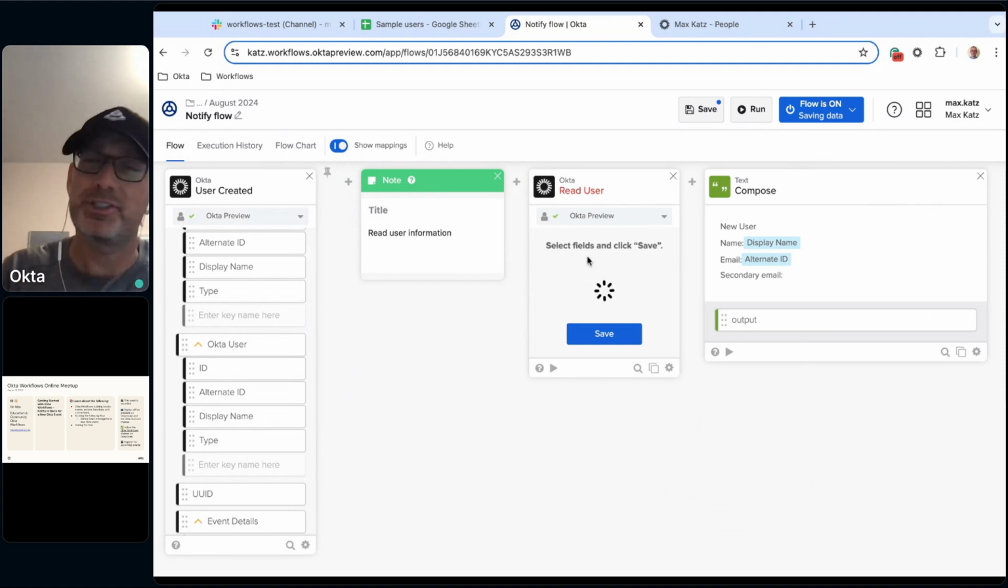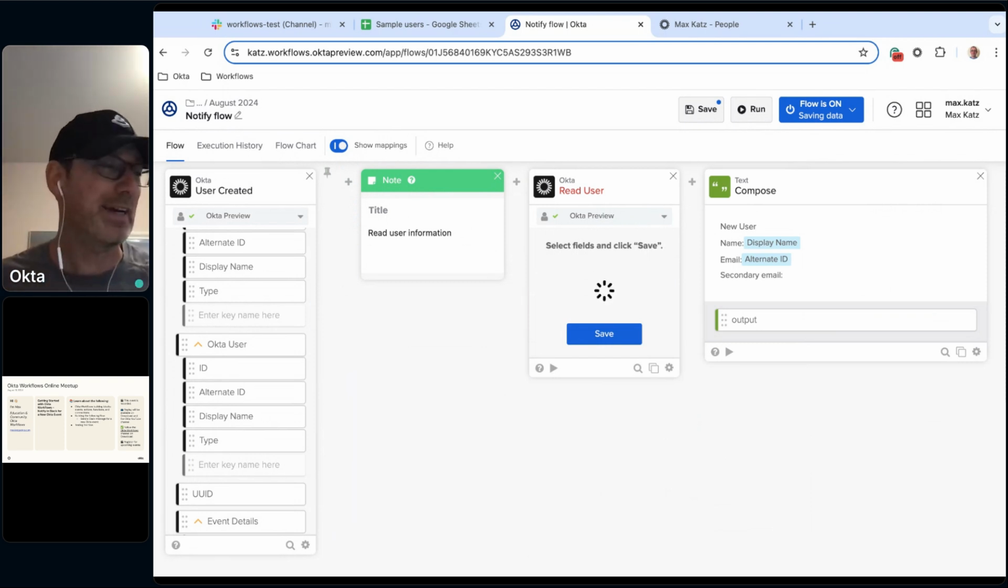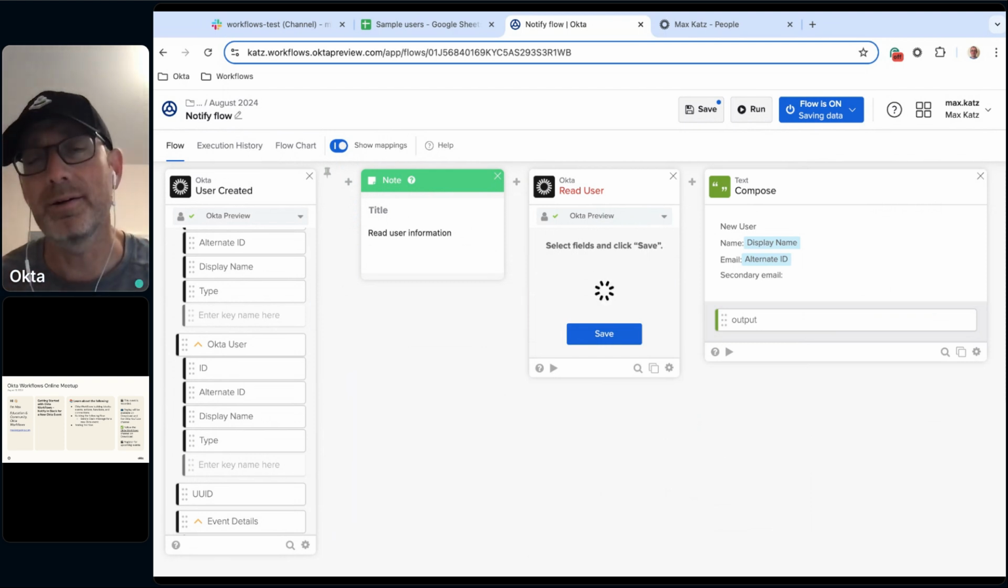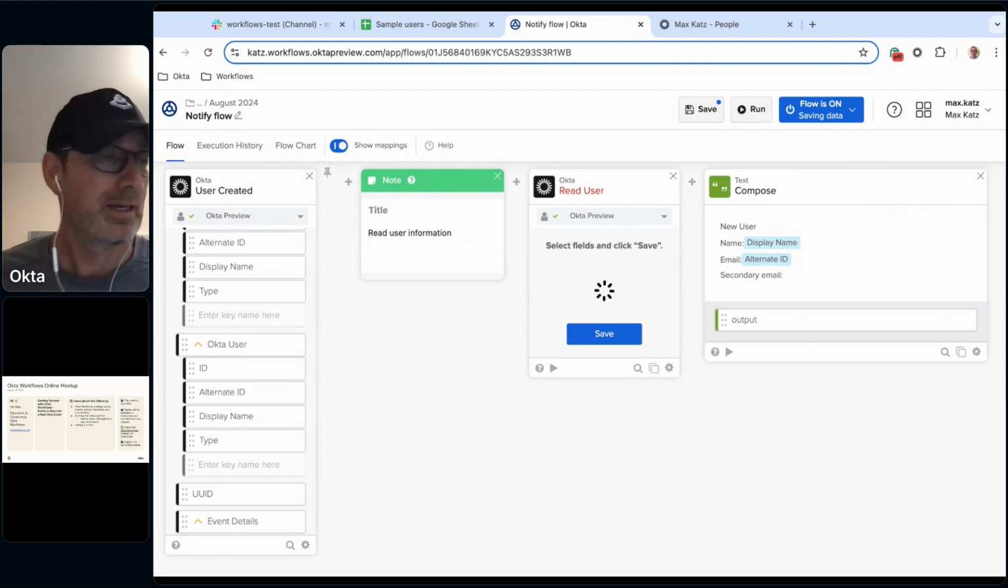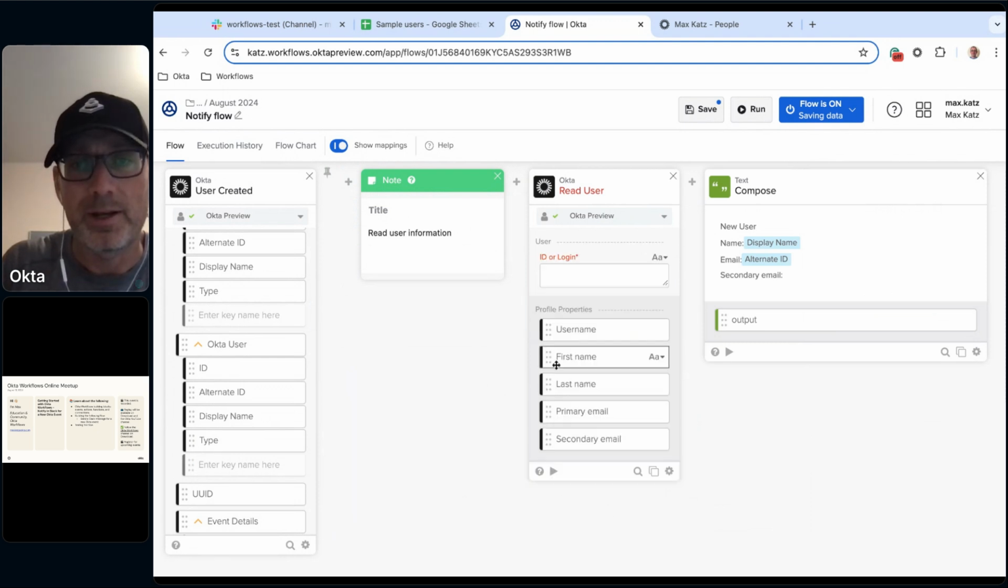Sorry, it's just reading the metadata, and it's taking a few seconds here. It should be faster. I'm not sure why it's taking so long. All right. So you can go back and then check whatever fields you want to display. Cool.